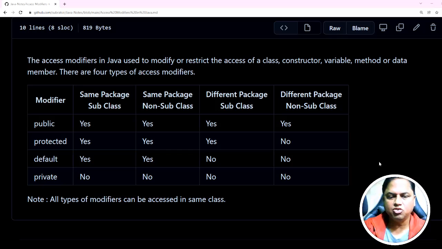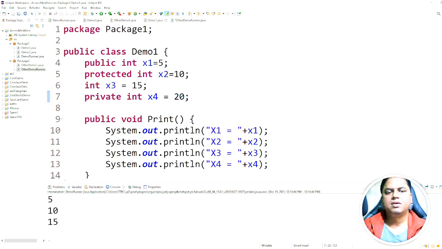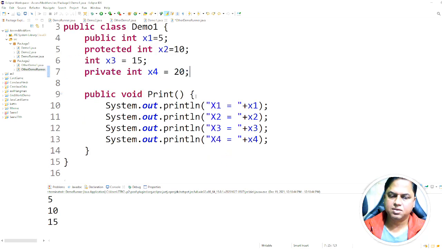Okay, so in this way you can provide modifiers to your variables, methods as well as classes. So here in this example we have given modifiers to only variables, right? Same thing you can do for methods.